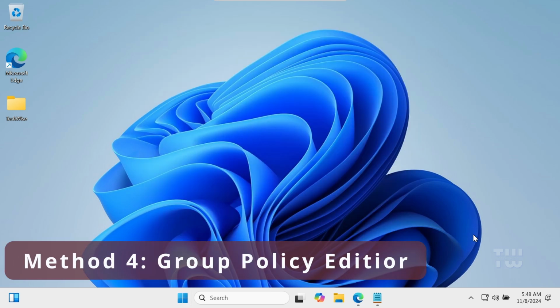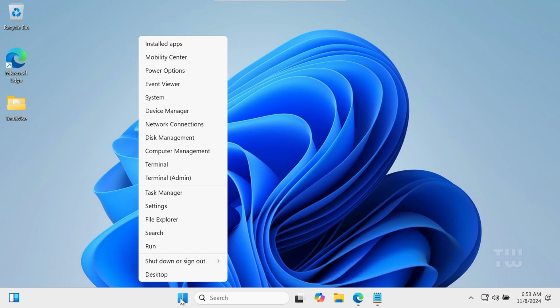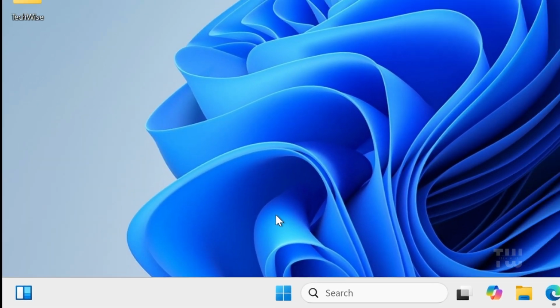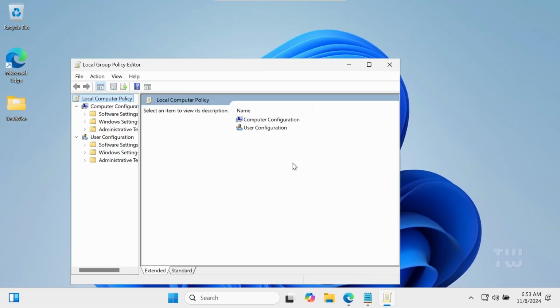Method 4, Group Policy. Open the Group Policy Editor by right-clicking on the Windows icon and selecting Run. Then you need to type gpedit.msc. Now, if you are using a Windows Home Edition, you'll need to enable the Group Policy Editor. I left a link for a video on how to do that. We will delete the Windows Defender records.